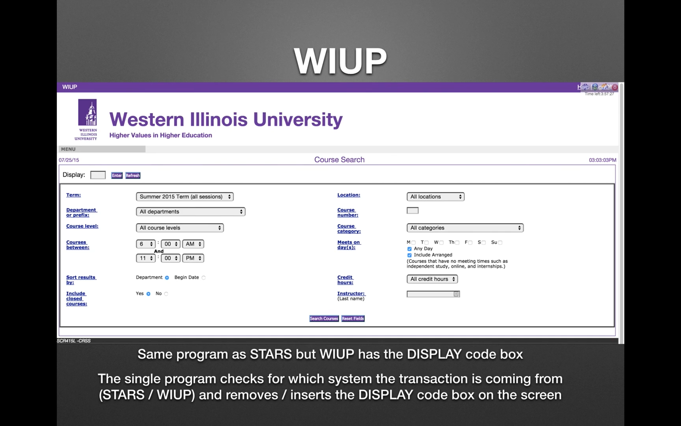Over on WIUP, we can see that the course search program is just like the one on STARS, except this includes a display code box next to the enter and refresh buttons. This display code gives the user the ability to manually enter screen codes they wish to transfer to instead of relying on a search box for navigation.